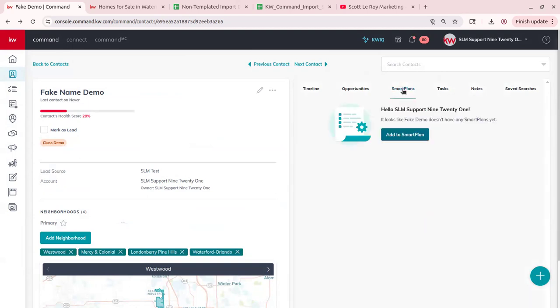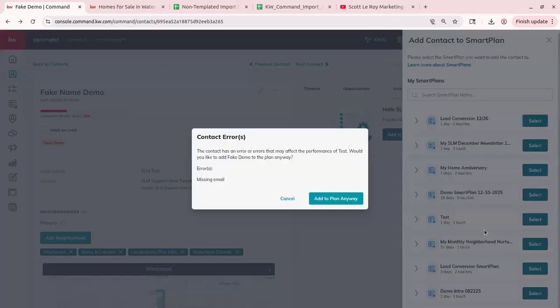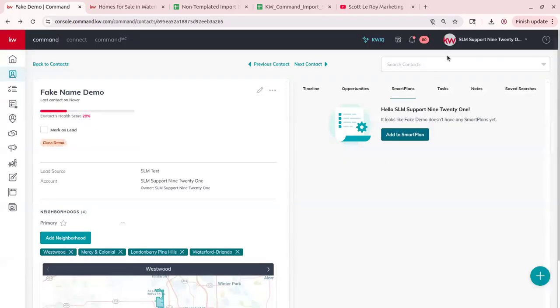Smart plans right here, we can go ahead and we can add them directly to a smart plan from the contact. So you would click add to smart plan and you would choose the smart plan you wanted to add them to. So it'll tell you, for example, this one has an email step, so a missing email would cause a problem there. So we can add the contact to the plan anyway. It'll just skip the email steps, or we can cancel. I'll just go ahead and cancel that one.